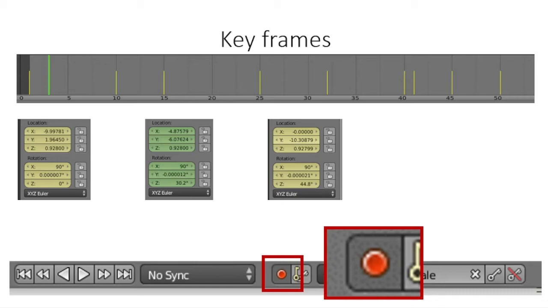Keyframes show up as yellow bars in the timeline, but only for objects you have selected. You can add keyframes in manually or automatically by toggling the red button at the bottom of the timeline. What it does is it places keyframes based on whatever you change, but only on the frame that you have selected.